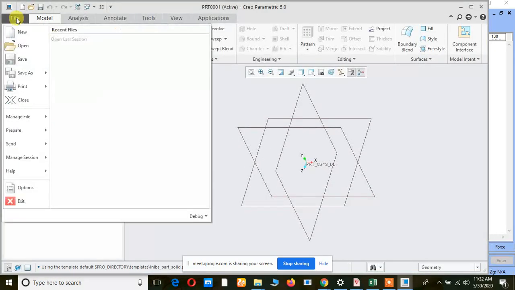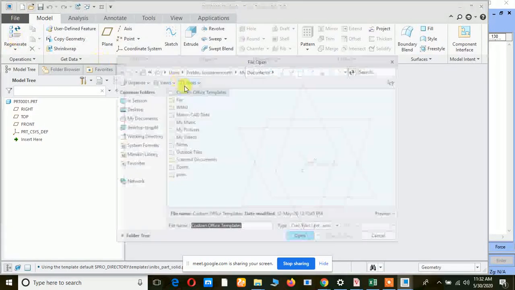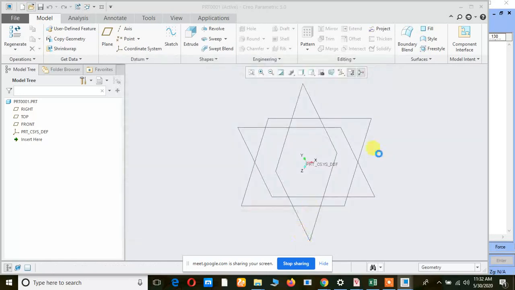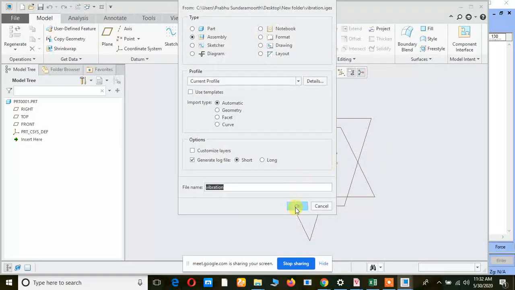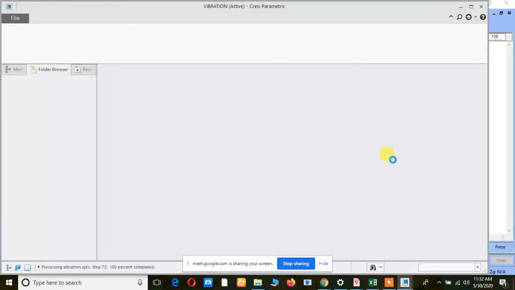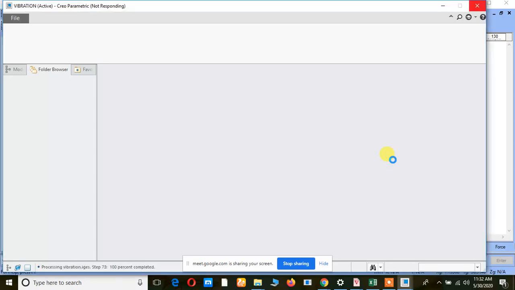Just go to the file and open our IGES format. Go to the desktop and select all files here, and the IGES is here, right? Just import this one and just give OK. Don't change anything. Right? So now the entire model will appear here.